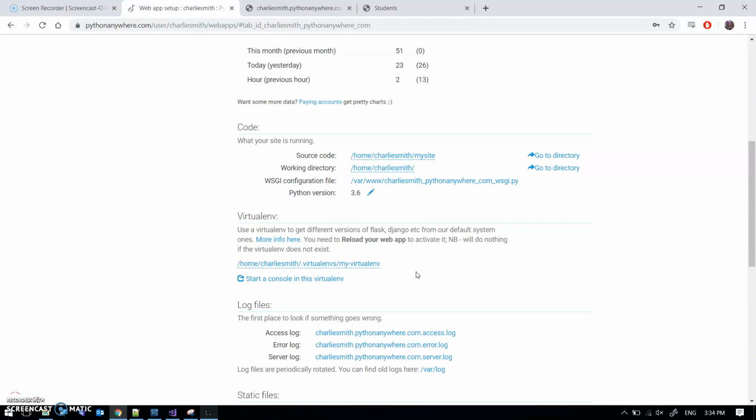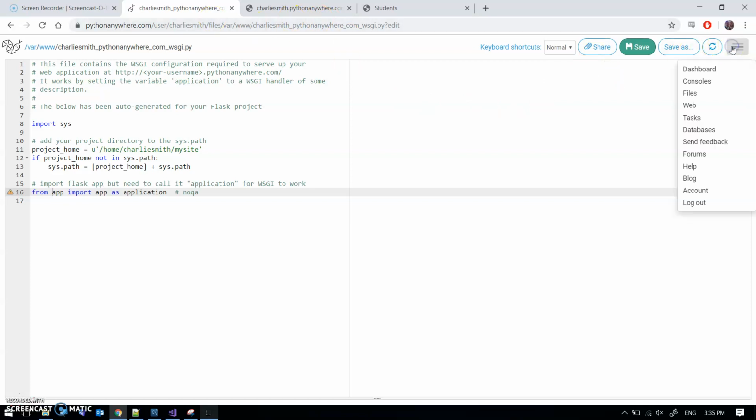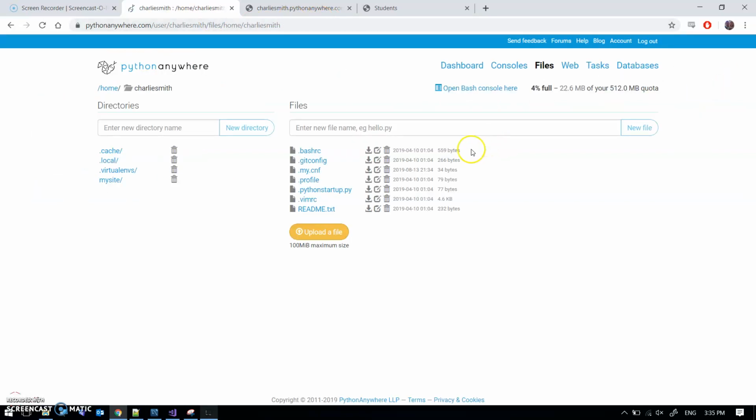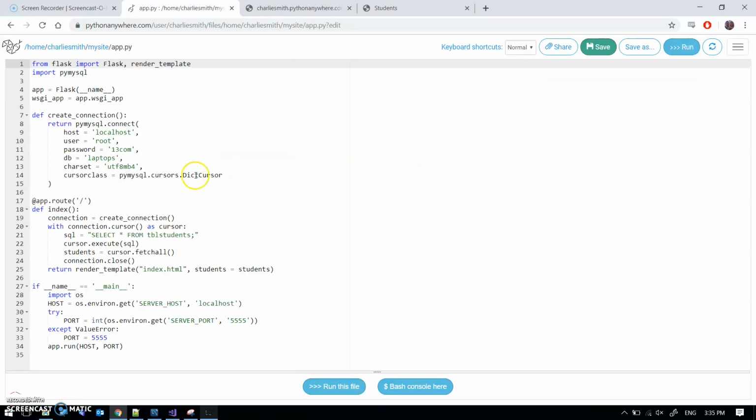And another thing that I need to do is fiddle with this WSGI configuration file. So at the moment, it's using their file that they created, which is called Flask App. And I'm going to say use app. And save that. Now, back to files. This is the last step, I think. In my site, where I now have app.py and so on, this app.py does not link correctly to my database.